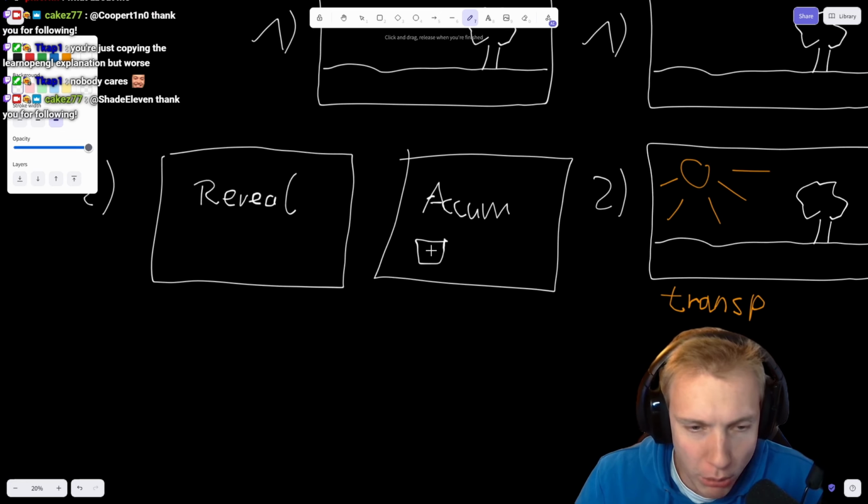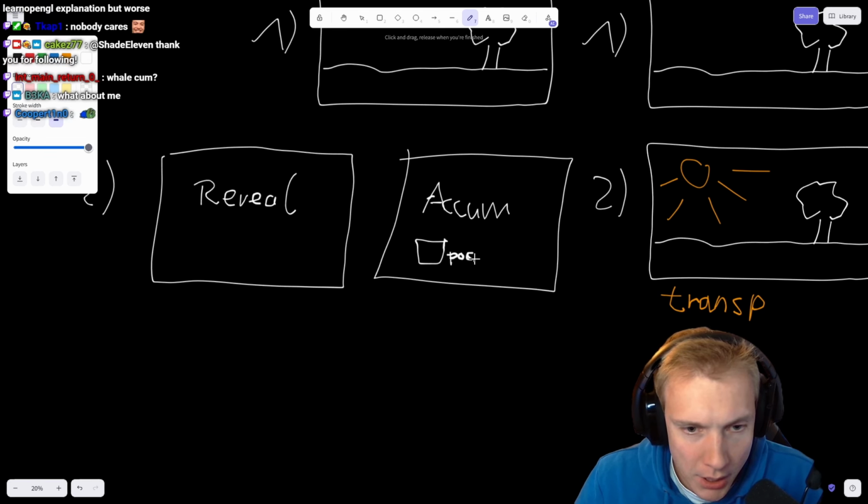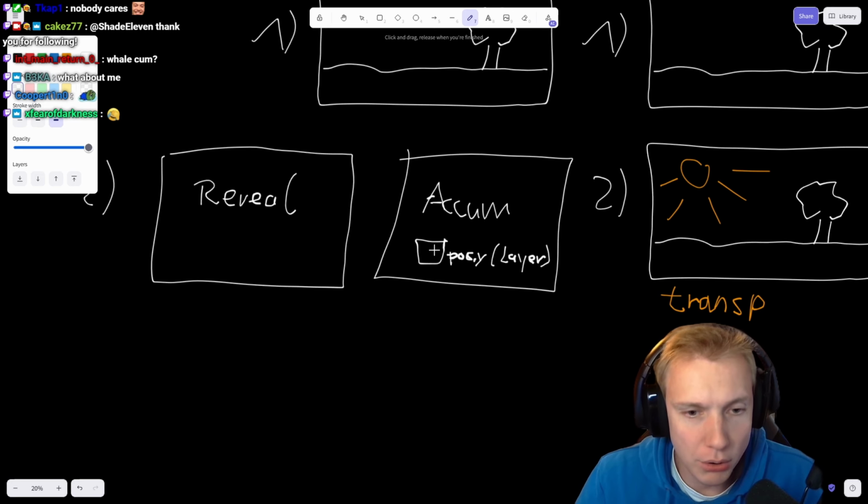This particular quad has a position on the y-axis. And this is used as the layer, essentially. That's important, because that determines if something is in front or behind.